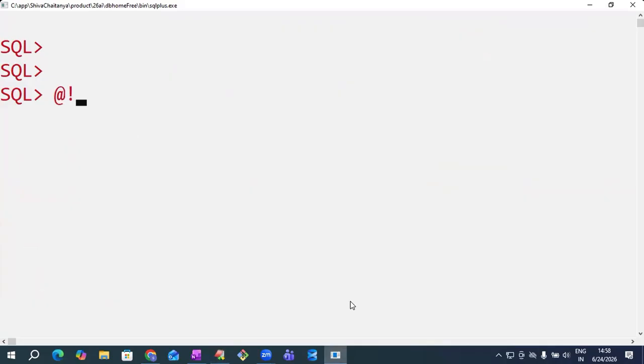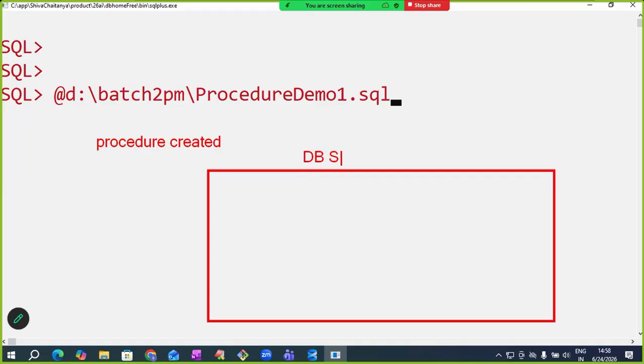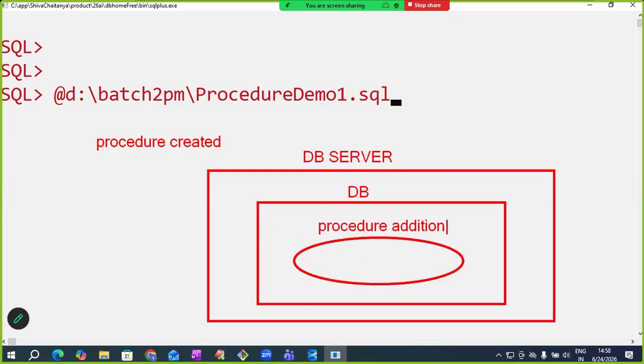How to compile? At the rate D colon slash batch 2 PM slash, the file name. Okay, now what happens? It gives output as procedure created. Is the procedure created in the client or in the server? In the server. In which memory is it created, instance or database? Database. In the database, this addition procedure is created permanently. In the procedure, what will be stored, sir?